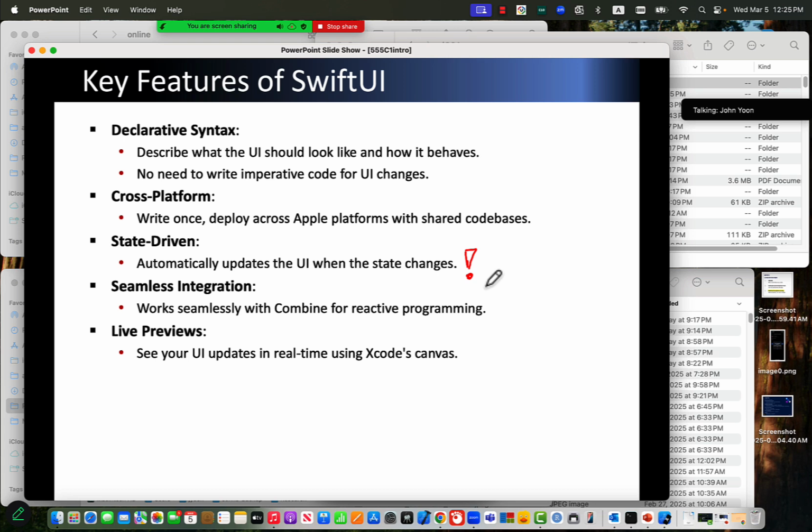But in SwiftUI, this is data state driven. If the data state is changed, then the UI can also be updated accordingly. This is really handy. Seamless integration is also a feature, and so are live previews.